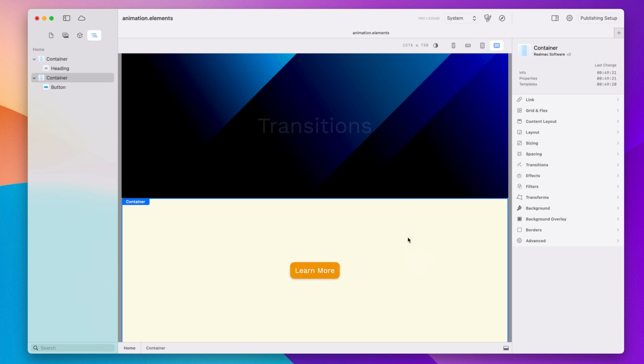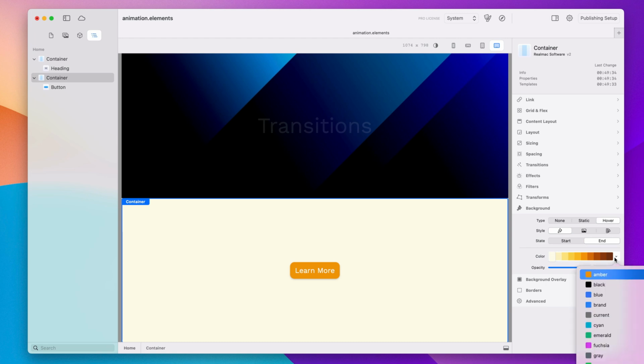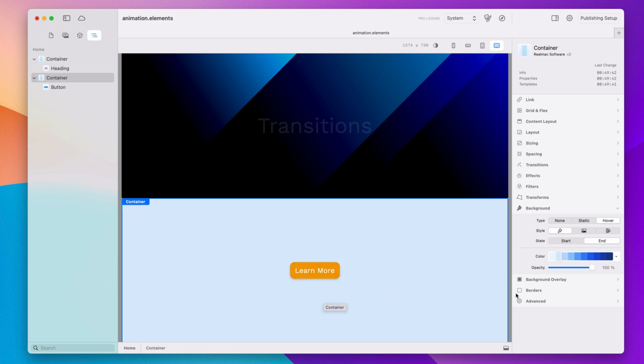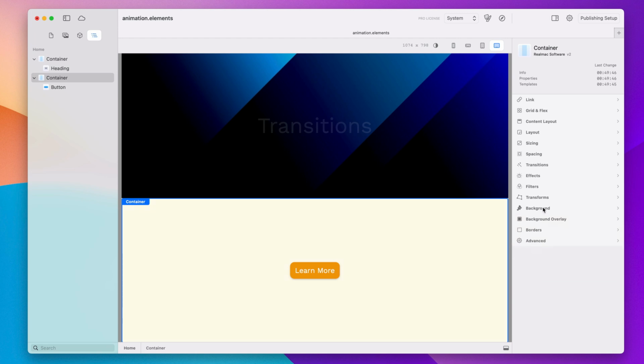And one last thing, we can also change the background color of things, like on this container. So we've got a start and end point, and we could switch to a completely different color. So now when I hover into here, that changes to blue. So this is really powerful stuff.